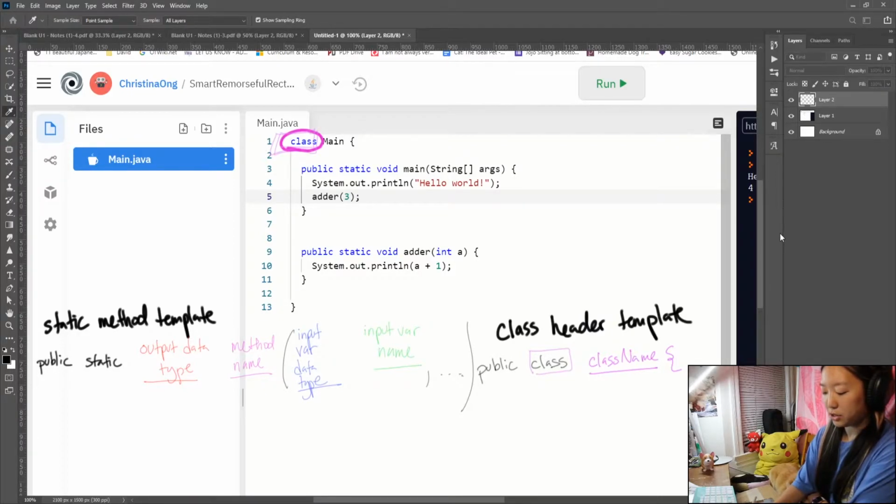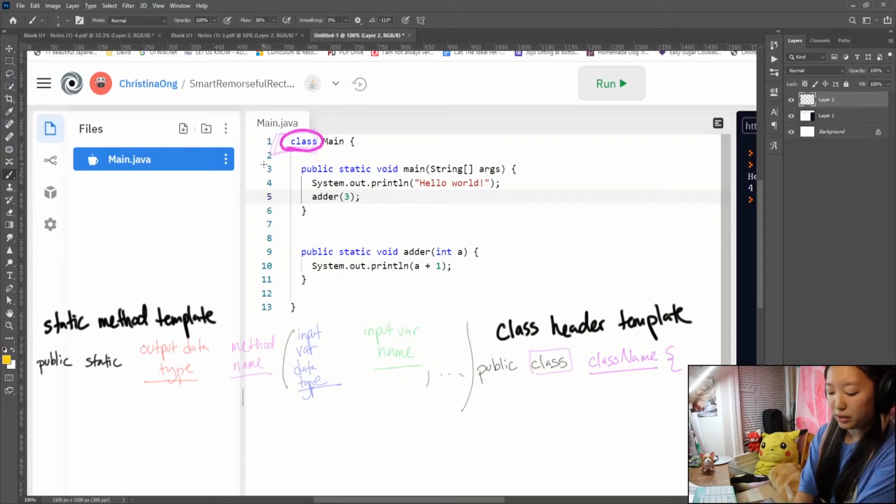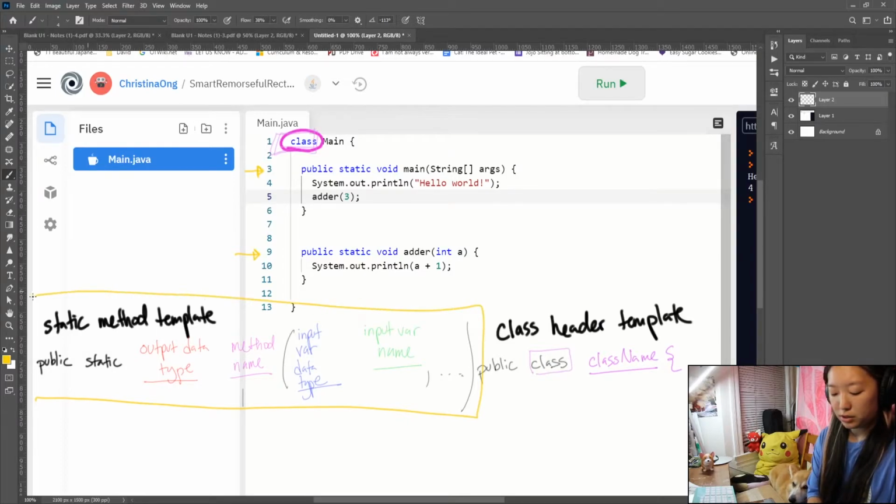I'm going to go ahead and circle these in yellow. You have one on line 3, and you have one on line 9. How do I know that these are both methods? Well, I simply look for this static method template. I see both start with public static.